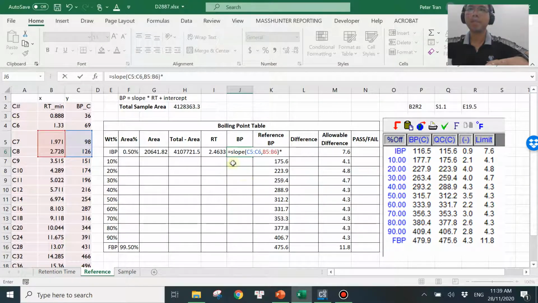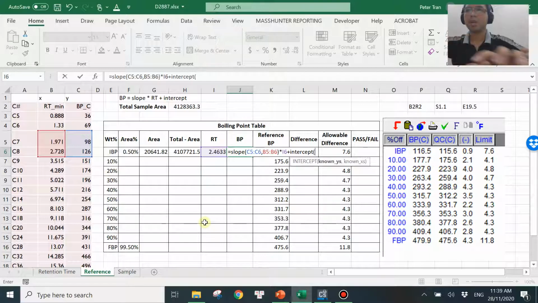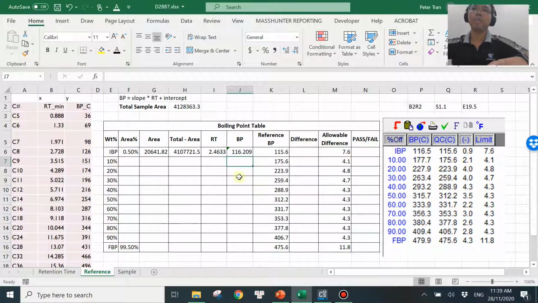Then you want to multiply by the retention time, see the formula over here, retention time over here. Then you want to add the intercept. And then again known y, which is here, and then known x, which is here. Then just close the bracket. This is how you get the boiling point. So I'm getting 116 degrees. Okay, all right. This is how you get boiling point.